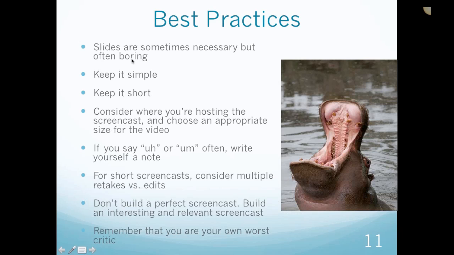So again, slides can be pretty boring, and you would be surprised how much better stupid little pictures make slides, right? So if I just had words on this slide, it would be incredibly boring, but because I have used a cute picture of a hippo yawning, indicating he's bored, that somehow makes the slide relevant to at least one of the bullets, and a little bit more interesting. When you're dealing with screencasts, you also want to keep it very simple and short.